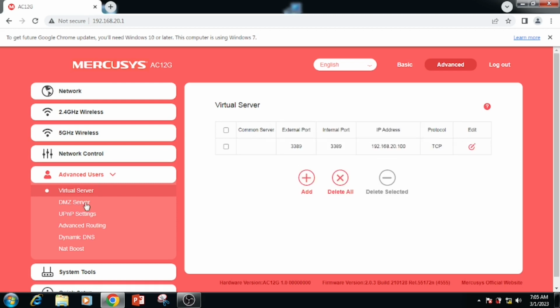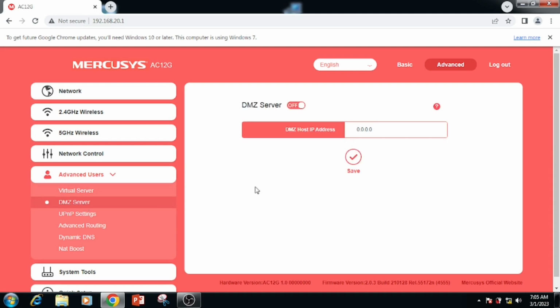If you want to enable DMZ, you need to select DMZ Server. By default, it will be turned off. First, enter the IP of the server. Then turn on the DMZ server. Save the settings. All ports will be forwarded to the DMZ server except the port forwarded ports.